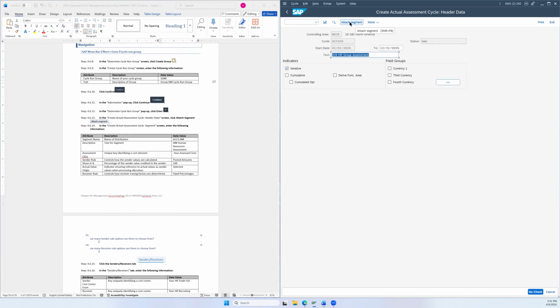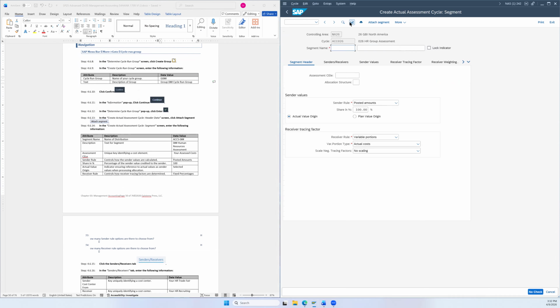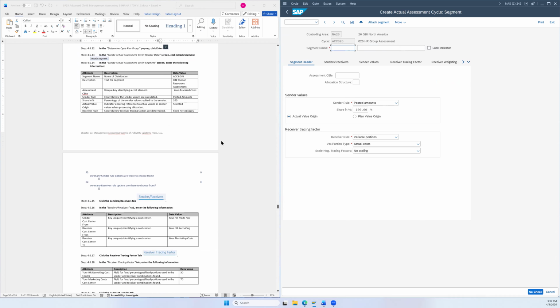Click attach segment, which is located right here. So we're going to go ahead and click attach segment, and it's going to take us to the create actual assessment cycle segment screen. So in the screen, we're going to enter this information. And again, I am going to copy and paste to ensure I do not make any mistakes, or at least reduce my chance of making mistakes. ACS, yes, all right. There, this is the description. Go ahead and enter your number.